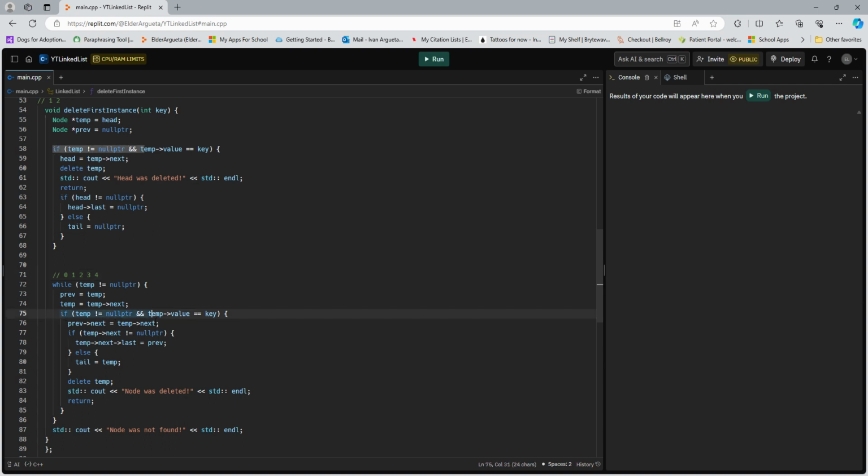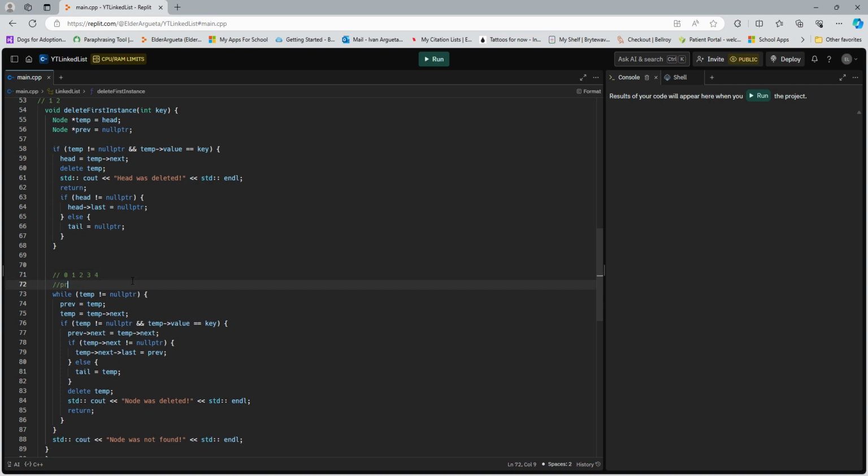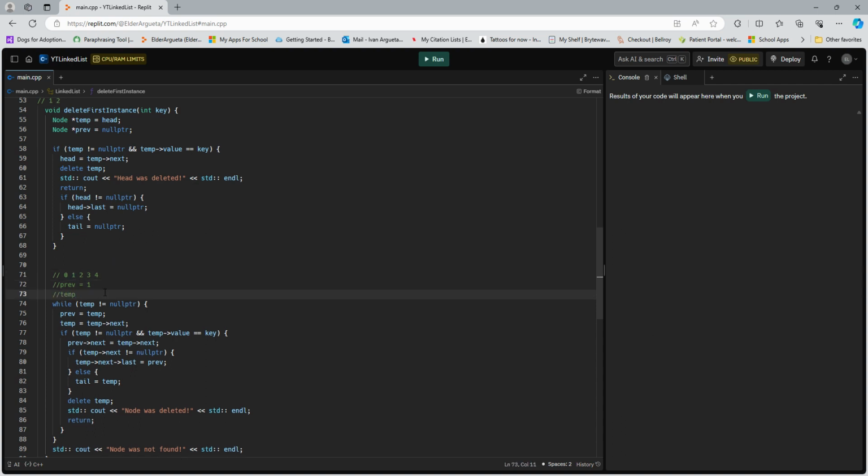Here, if it's not null, and say our target was 2, temp is currently 1, we do not enter here, so we move the previous node to be 1 now because that was our current temp, and then temp is now temp next, which is 2 because of this part right here, temp next. So previous, this is our current temp.